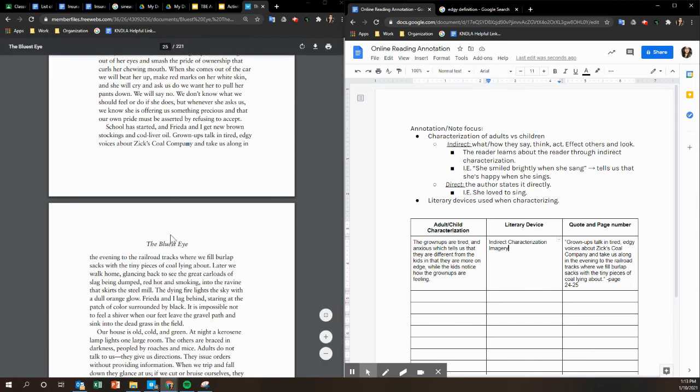If I'm just annotating in my book, what I would do is highlight or underline this, and then I would put in the margins, I would write imagery or indirect characterization, and I would just make sure I circled the keywords. It's much easier to annotate in books than it is to do this, but this isn't so bad. All right, I hope that helps.